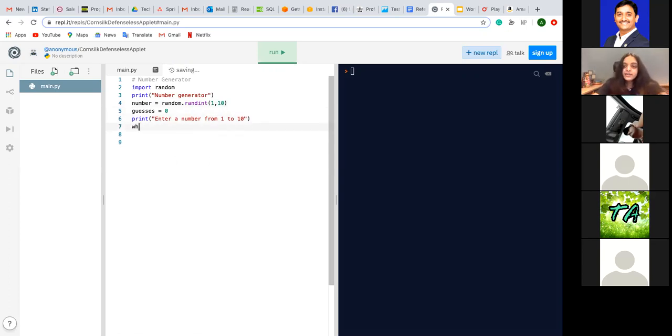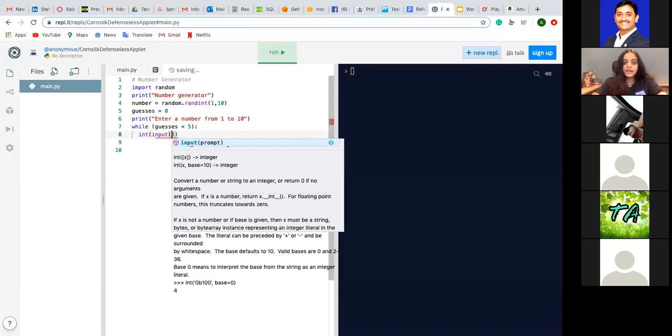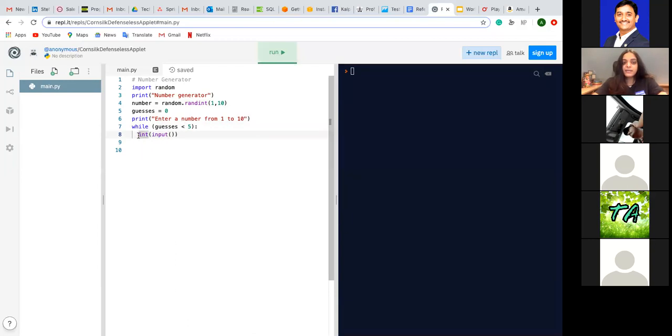The way we keep track of the user's guesses and know when to finish the game is by using a while loop. So we say while the guesses are less than 5, then the user has to give us a number, right? So that's when we say int input. And this is what we're getting from the user.